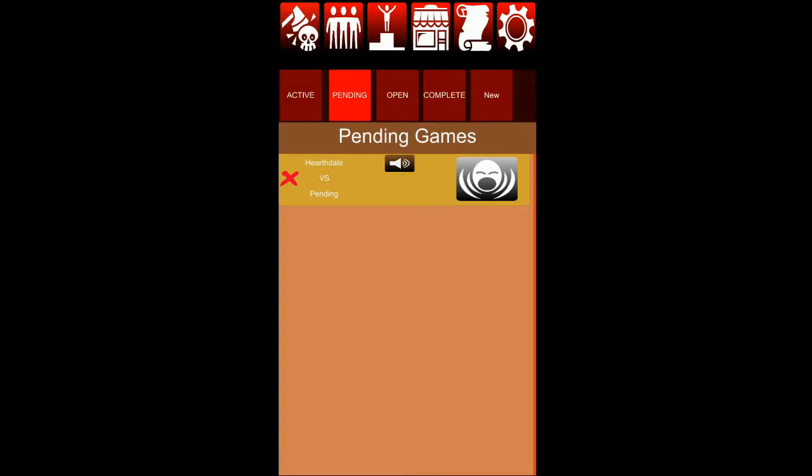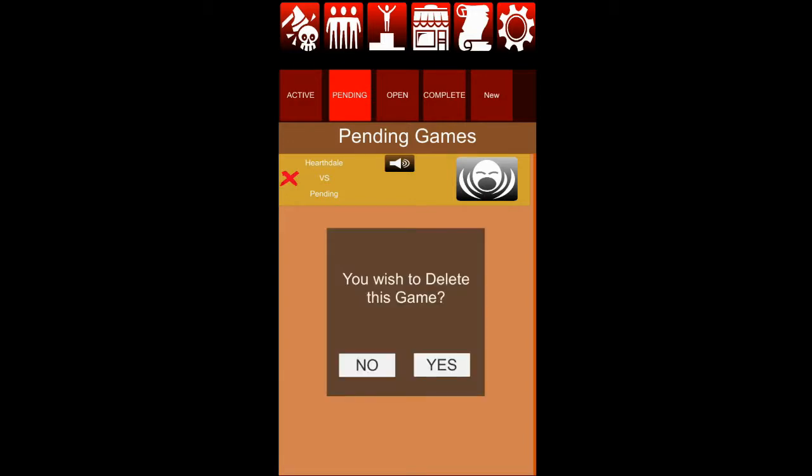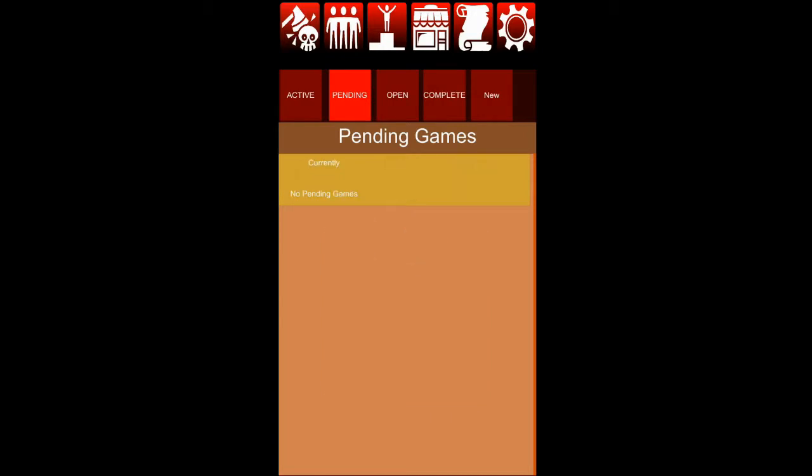I'll go ahead and tap that and let you guys listen to it. This is a new battle to be revoked. But one of the new features you'll see here, other than the audio icon, is the X icon, which asks, do you wish to delete this game? And I'm going to say yes. And you'll see that the game is deleted.